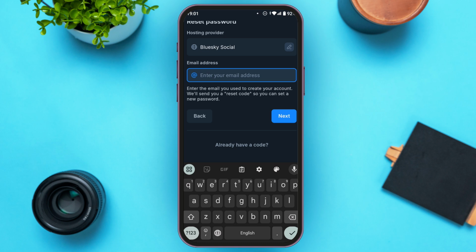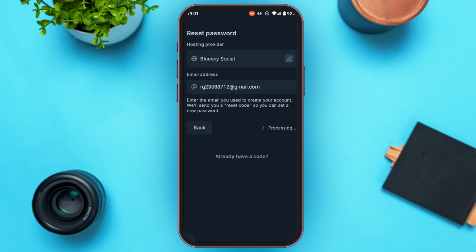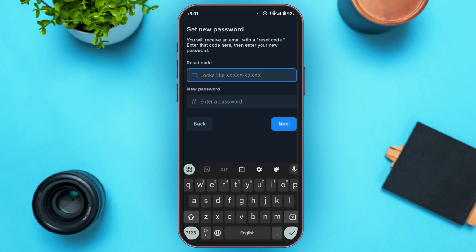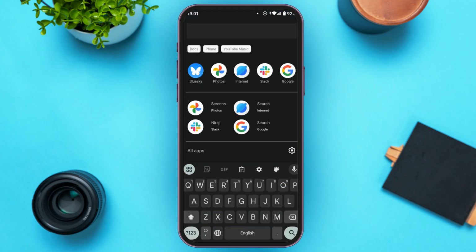Now you can see over here, you'll have to enter your email address. Simply enter your email address. Now tap on the next option that you can see right over here. You will receive an email with a reset code. Simply open your email, open the Gmail application.